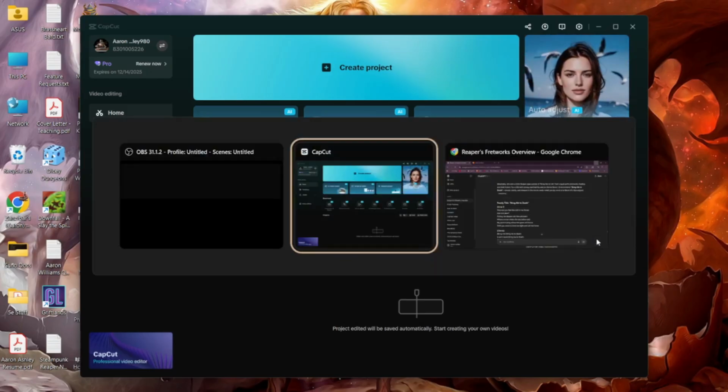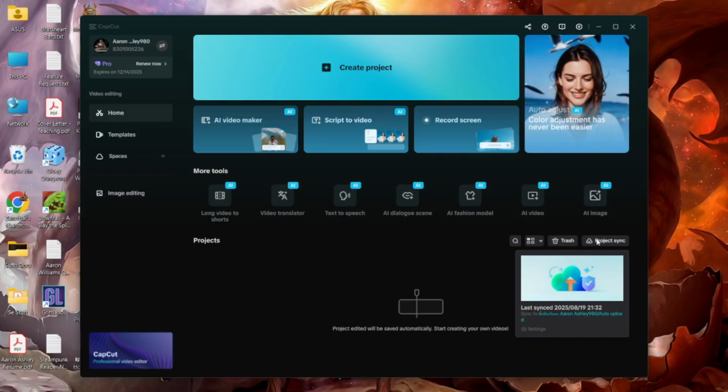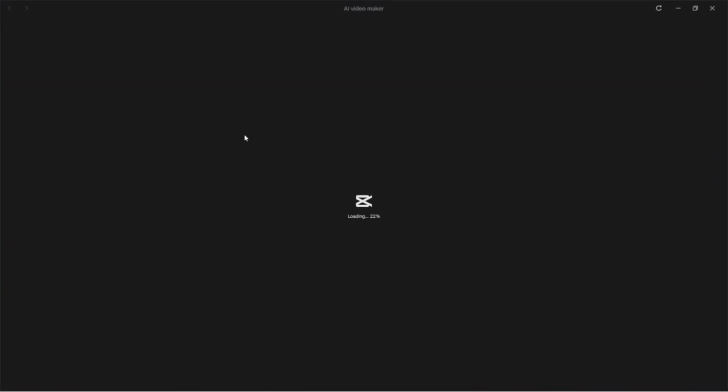So I'm using the PC version. I do not know how it works if you use the web version. I do not encourage you to use the web version. Do not do this on your phone. Use a laptop or a PC. So in CapCut, you'll notice this little tool here, AI Video Maker. This is free. It does say AI, but it is free. Click it. Don't be afraid of it.